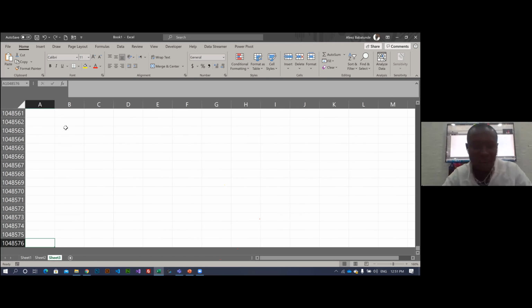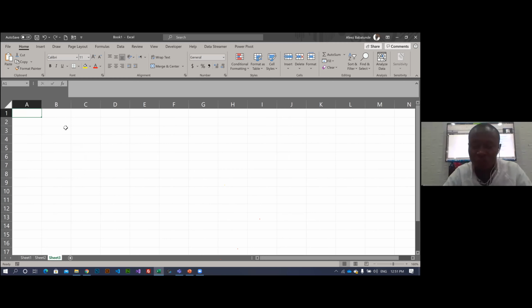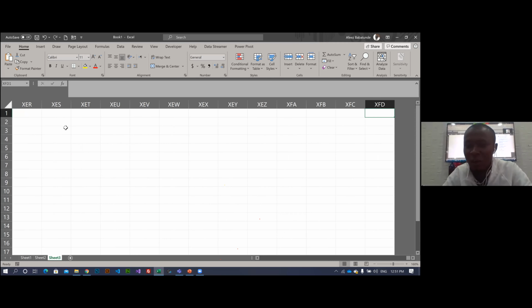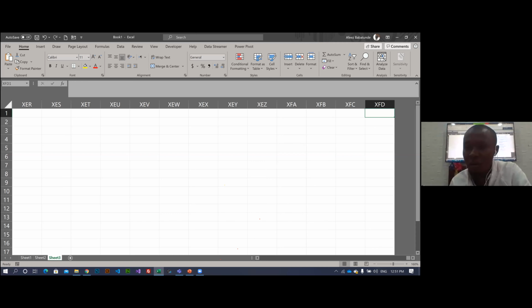When we are talking about columns, for you to know the last column, just hold the Control key and press the arrow pointing to the right. With that, you should be able to get the last column, which is XFD. So that's how to get there. But sometimes imagine you have data that is bigger than this.